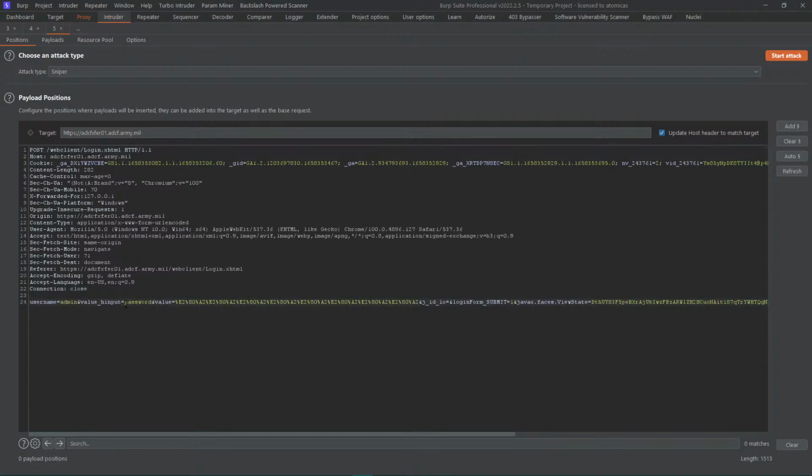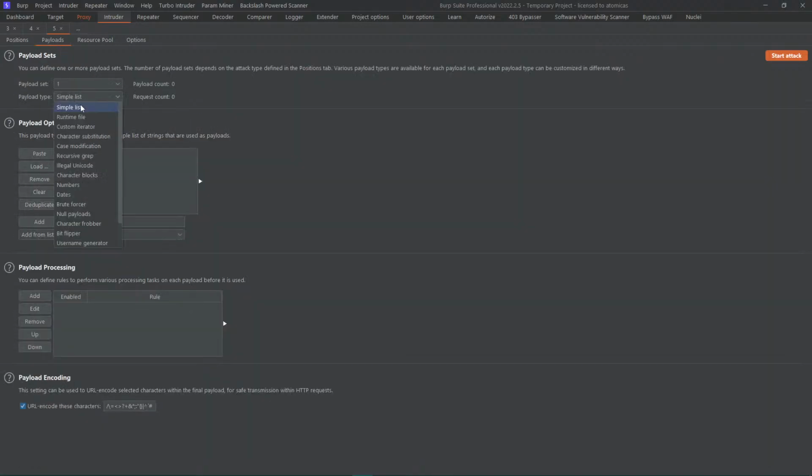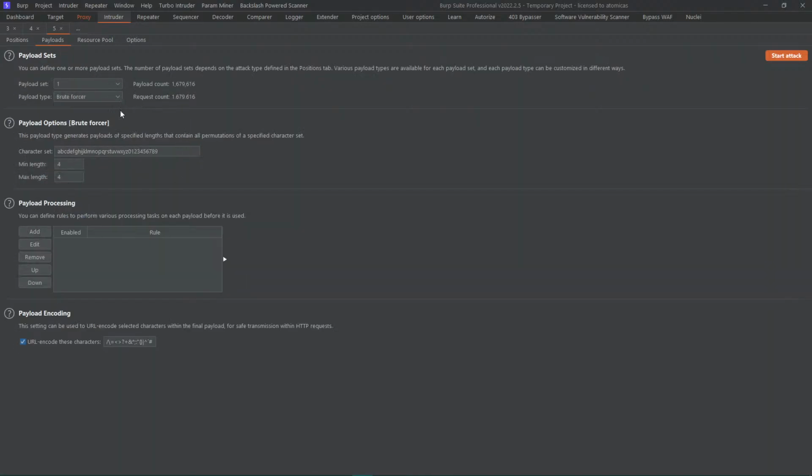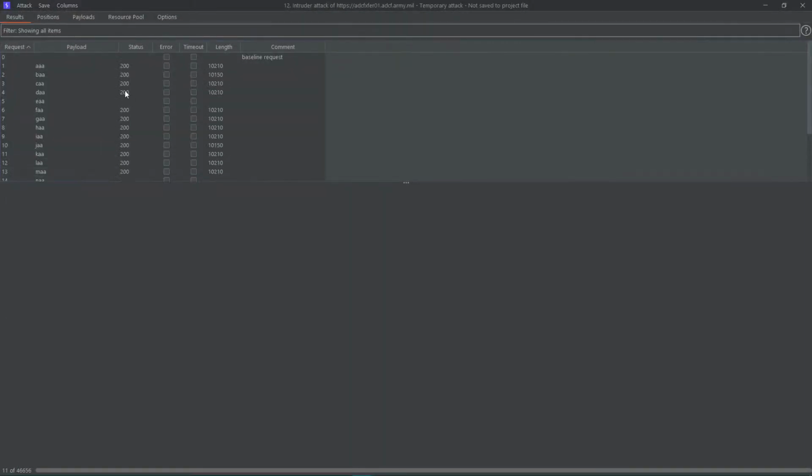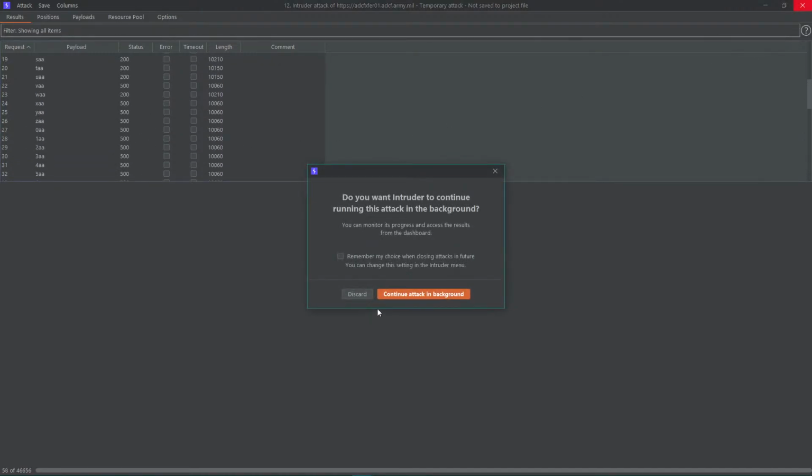So what we're going to do is highlight the password. We're going to add that. We're going to click on brute force, just to test. We're going to do like 3, 3. We're just going to start it and see if we get a 500 internal error. Okay, we do. So that did not work.